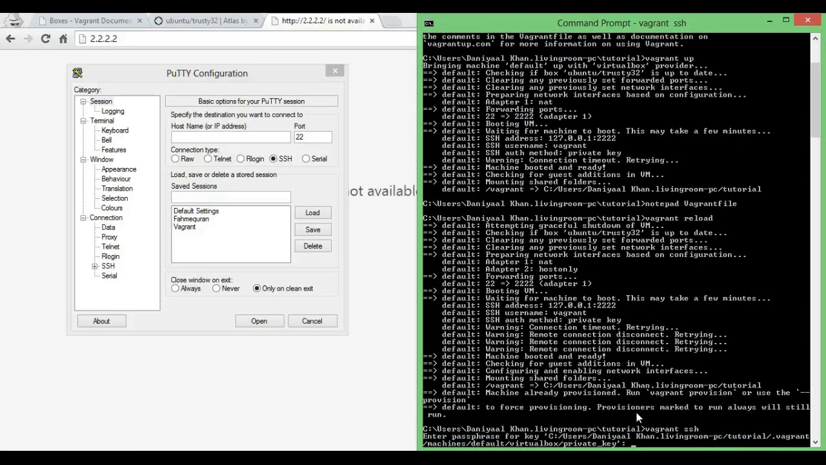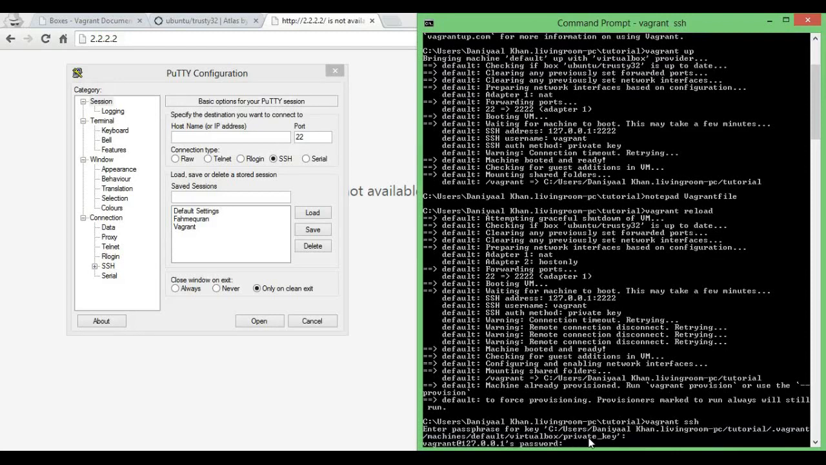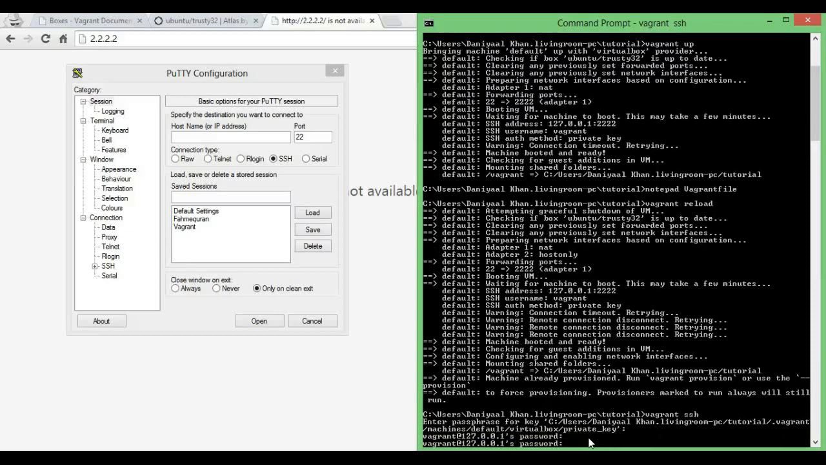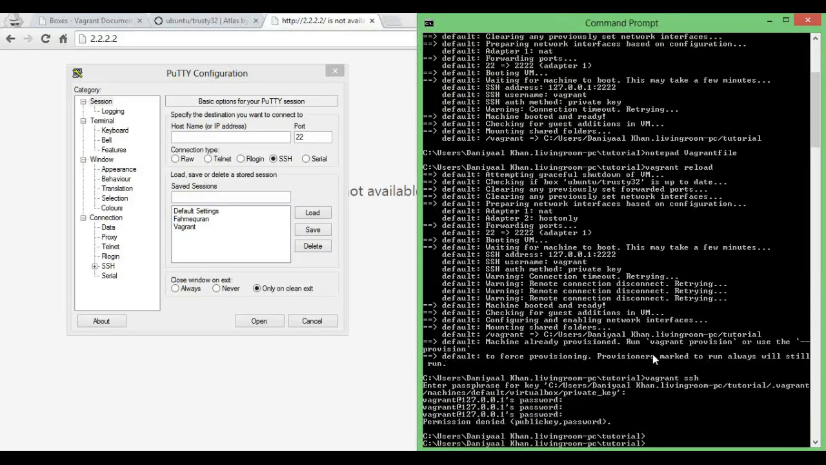Oh, never mind. Enter passphrase. I wonder what the passphrase is. It is not. We just press enter, and then it shows Vagrant at 127.0.0.1's password. It is not supposed to show that actually. So we'll just use the whole SSH key approach. I'm going to check where the SSH key is and I'll come right back.